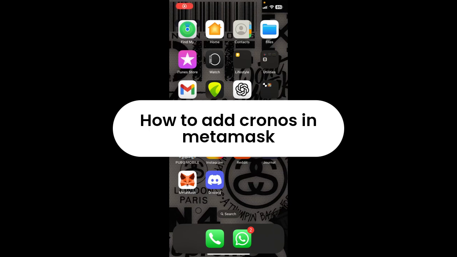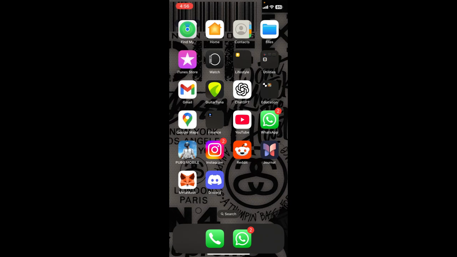How to add Cronos on MetaMask. Are you guys facing issues adding Cronos on the MetaMask application? If that's so, then this video might help you out. Without further ado, let's get started.